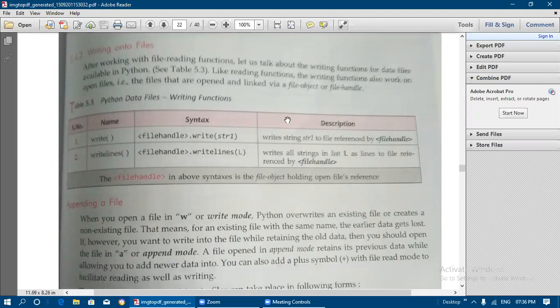Okay, so there are two functions under Python data file writing functions. The first one is write and the second one is writelines. The write function is used to write a string to the file referenced by the file handle. The syntax is file handle dot write, with parentheses. Inside the write function we need to pass the string.